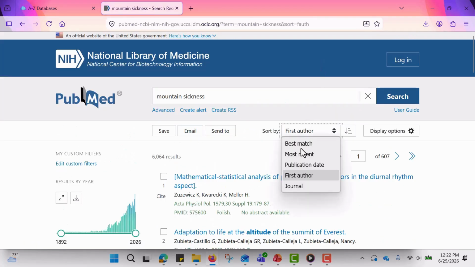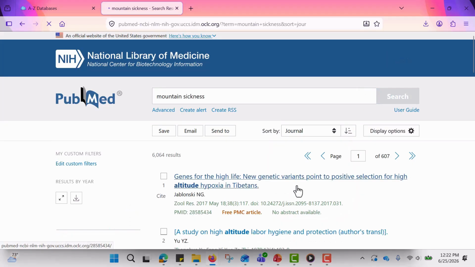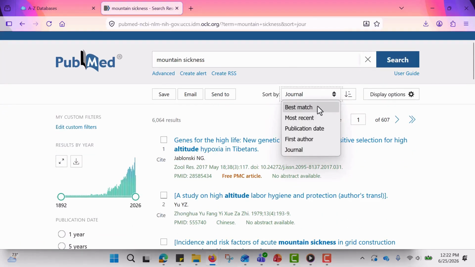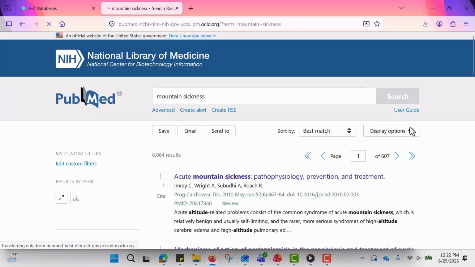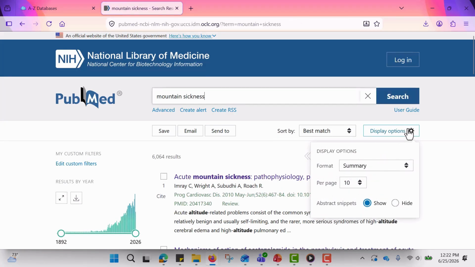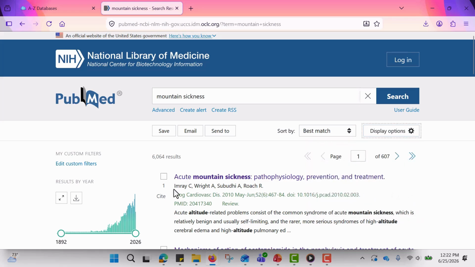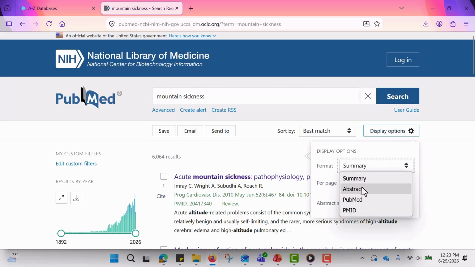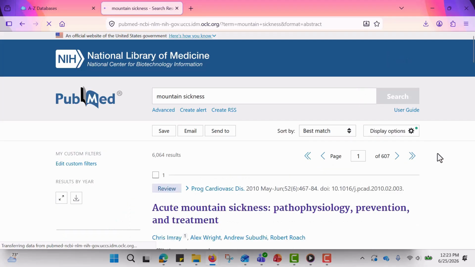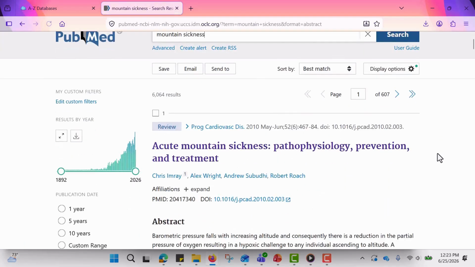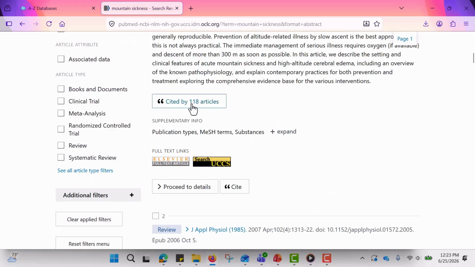Now that you have decided how you would like to sort your search results, let's take a look at the display options. The default option here is the summary format with 10 results per page and showing abstract snippets. Summary allows you to see a decent amount of information on the articles before you go to the article page, such as the title of the article, the authors of the article, the journal it was published in, and the date it was published. Selecting the abstract format allows you to see more information on the articles, most notably the full abstract and how many articles have cited the article.